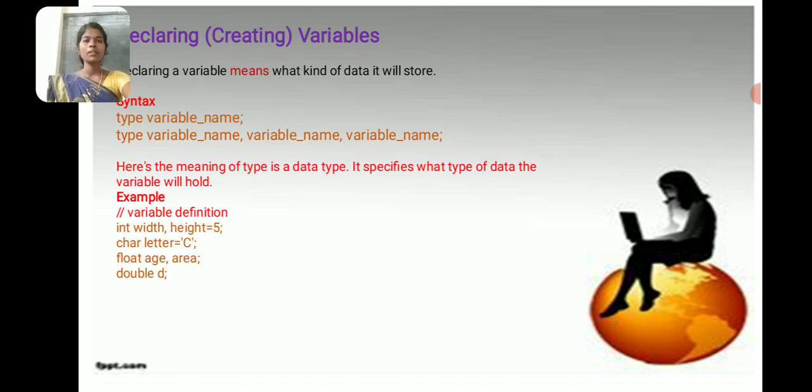Here I will show some examples of variable initialization. Now we will discuss variable declaration, which means creation. Declaring a variable means specifying what kind of data will be stored. So here I will give some syntax. First we mention the type, the next part is the variable name, and at last we mention the semicolon.